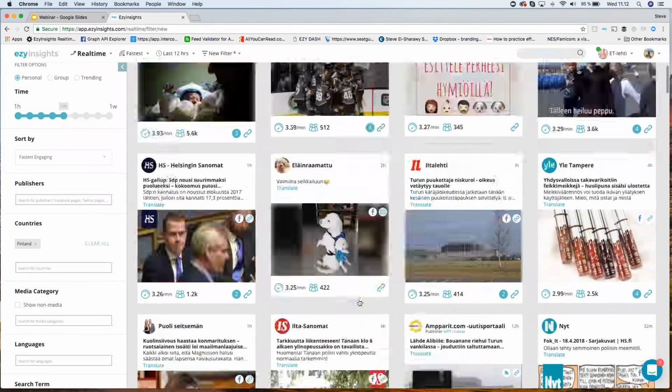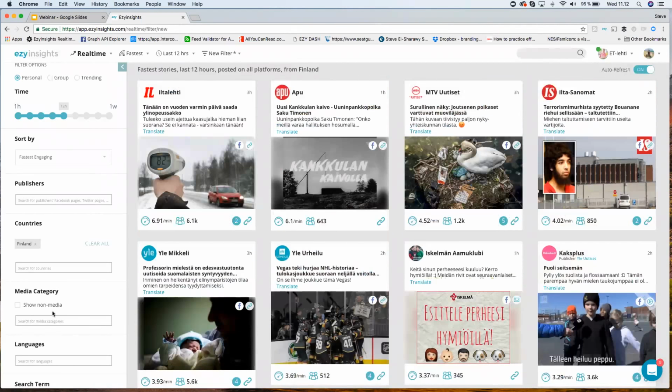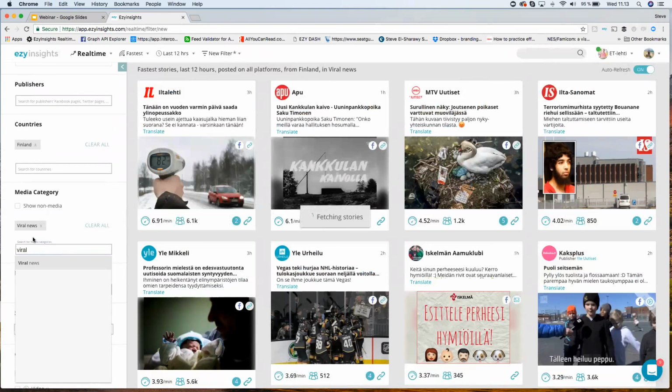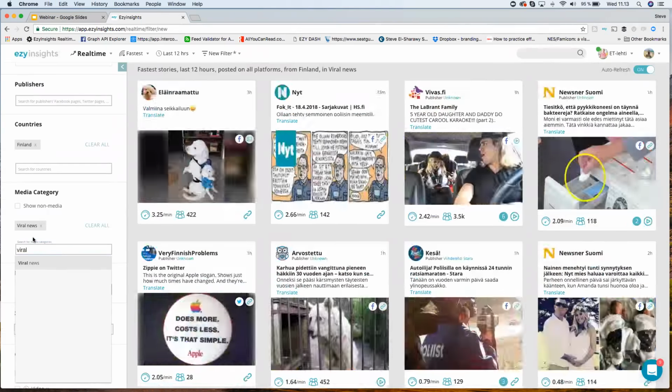Now, if we imagine that I am interested only in news, or I'm not interested in news, then I can choose to drill down even further and choose a media category. So if we imagine that I am interested in viral news, I could choose just to look at viral news. And then we're going to get rid of all of the serious news, and we're only going to see these viral pages.